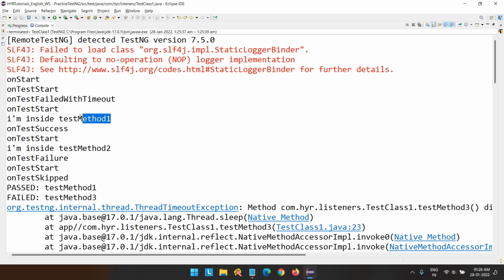And next, success. Before executing test method 1, onTestStart is executed and then test method 1 is executed. And because test method 1 passed, based on that result, it listened to that event and executed the onTestSuccess method. And then test method 2 failed due to the assertion error. So the onTestFailure method is executed.